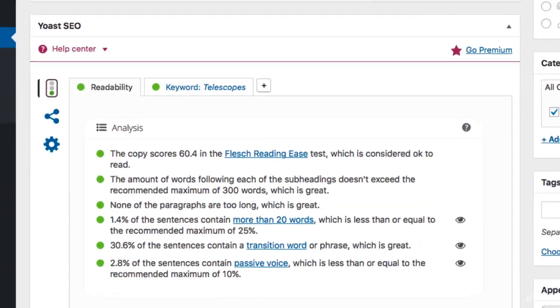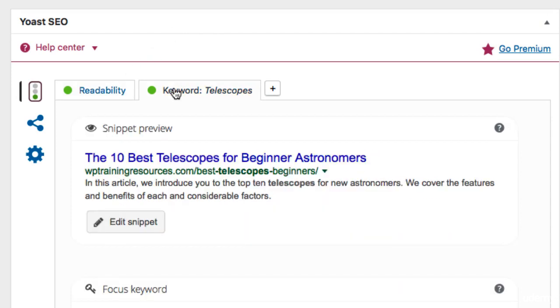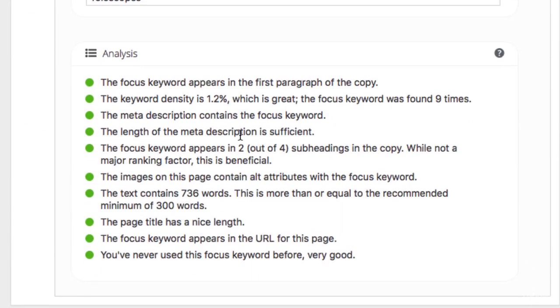After making the suggested changes, we are rewarded with the green bullet points, indicating that we have followed the suggested best practices to improve the readability of our content and how well our page or post ranks in search engines.